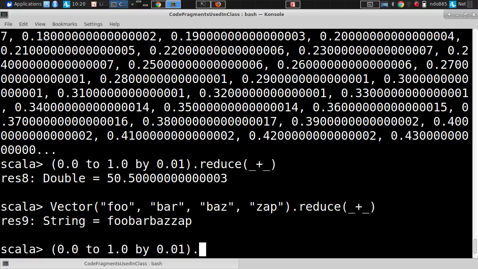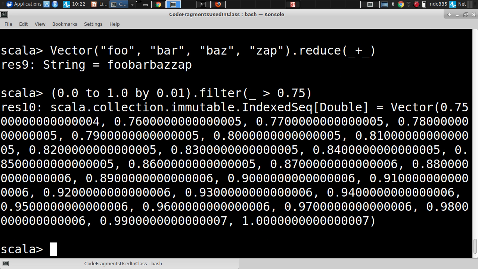Well, okay, let's start. Let's filter it to take the set to only get those whose value is above 0.75. How do we do that? Let's do that first. Underscore greater than. Okay, good. Okay, excellent. There we go. Okay. How if we want to have those whose square root is greater than 0.75?